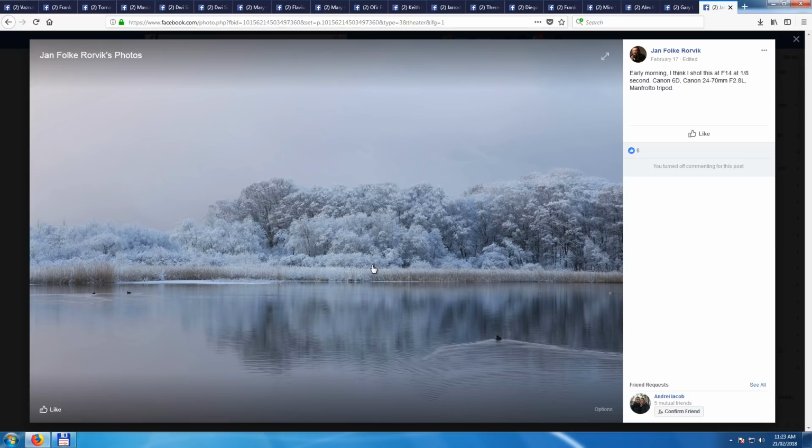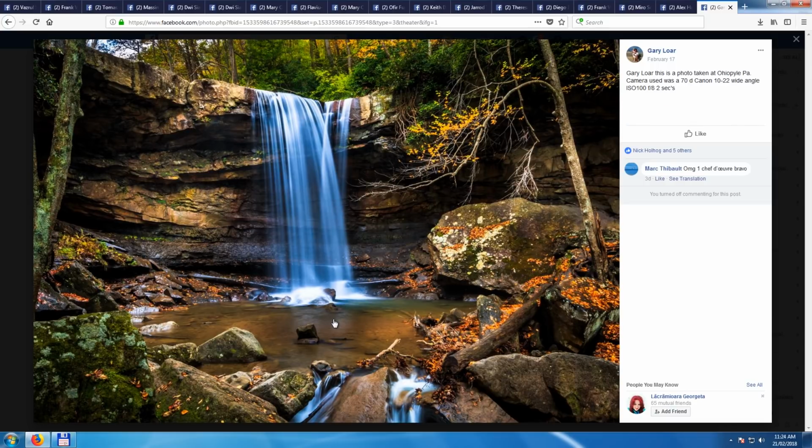Or you can go with a really long exposure and concentrate on this area over here, and you have the trees covered in morning frost, and then you have the reflection in the water. The editing is okay, it's soft, it's perfect for this type of landscape.